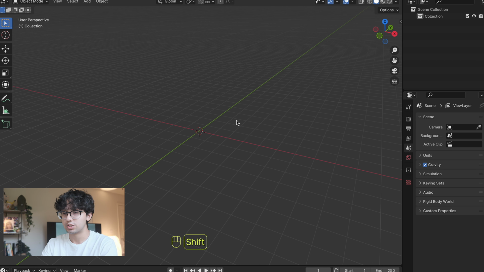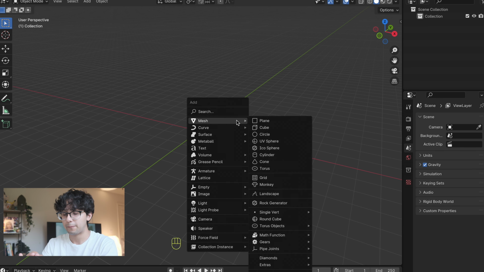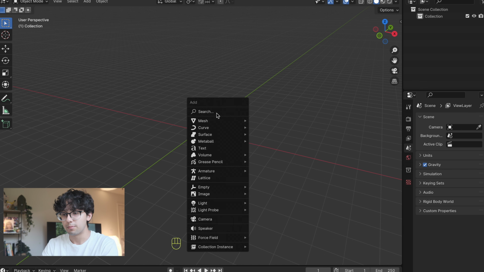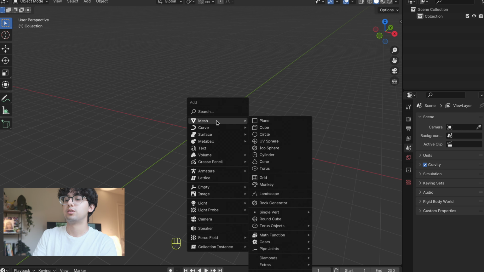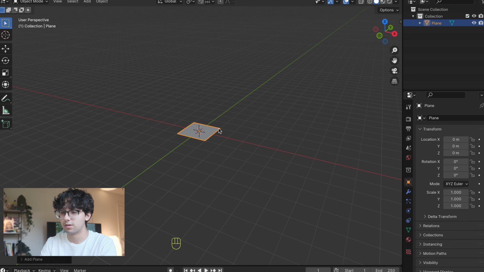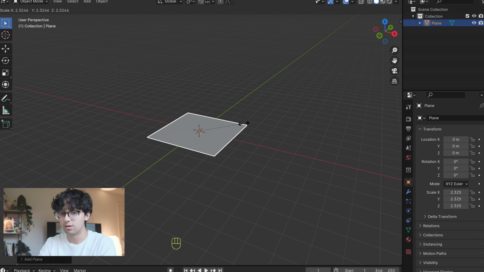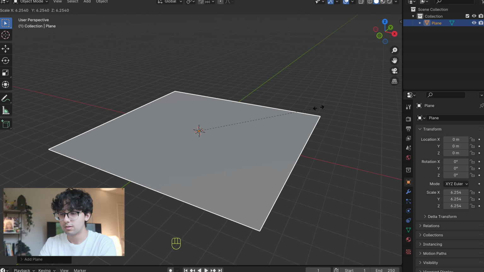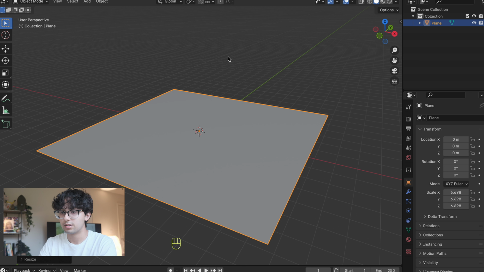So you're gonna press Shift A. You're gonna see a drop-down menu. In that drop-down menu, go over to the mesh, go to the top selection, which is plane, which is basically gonna drop down a floor for you. You're gonna press S to scale the mesh. We're gonna open it all the way up, probably to around right here.